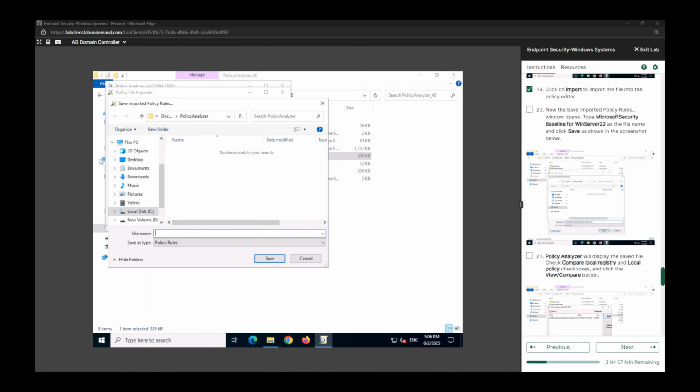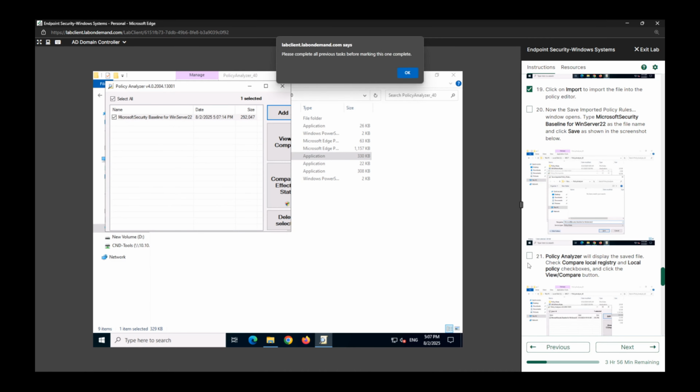So now I need to go ahead and save this. What I'm going to do is type Microsoft security baseline for Win Server 22 and click on save. I'm saving it under Policy Analyzer folder, and it is under the documents. So just know where you're saving it. Okay. Click on save. So step number 20 is done.